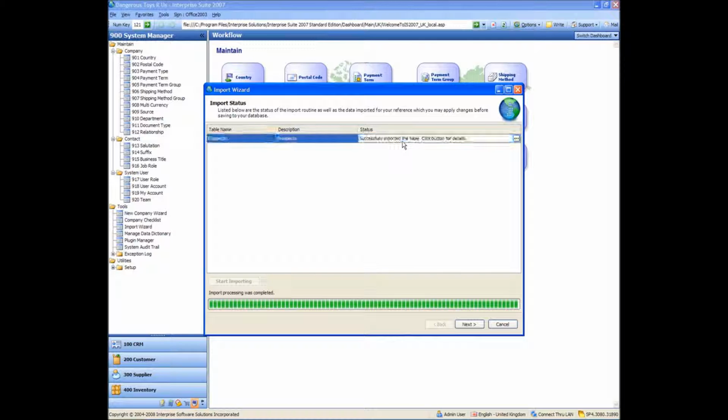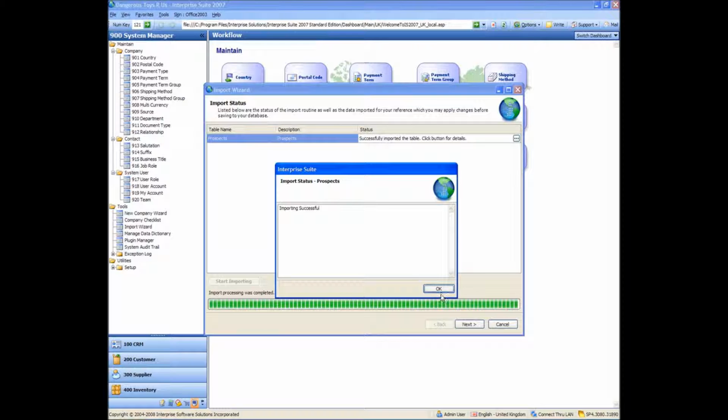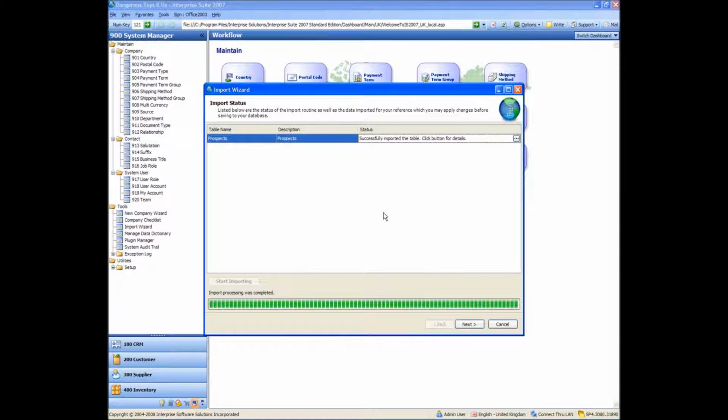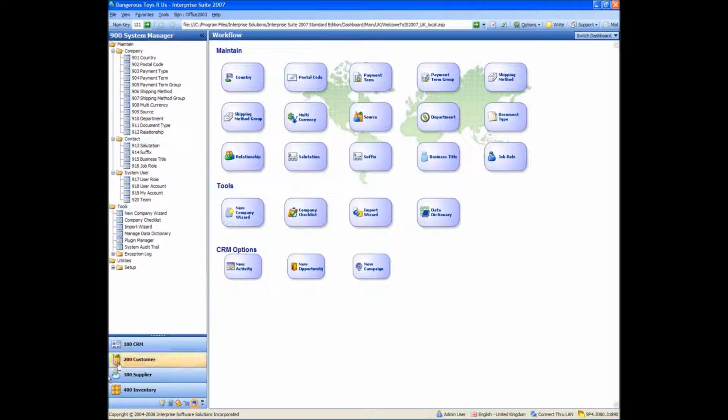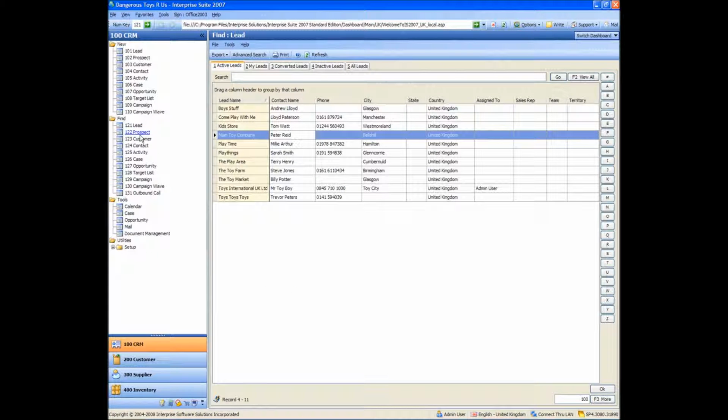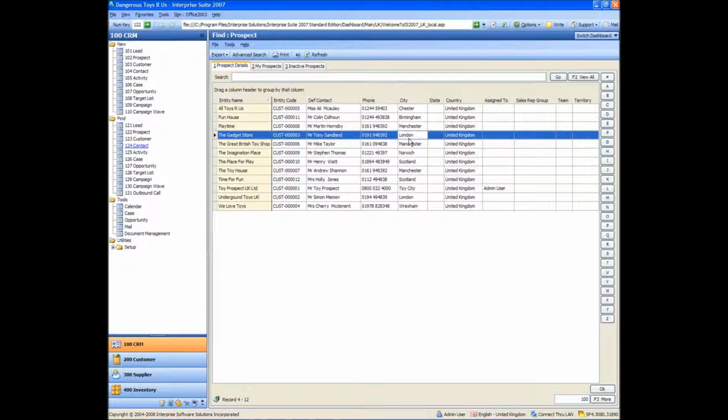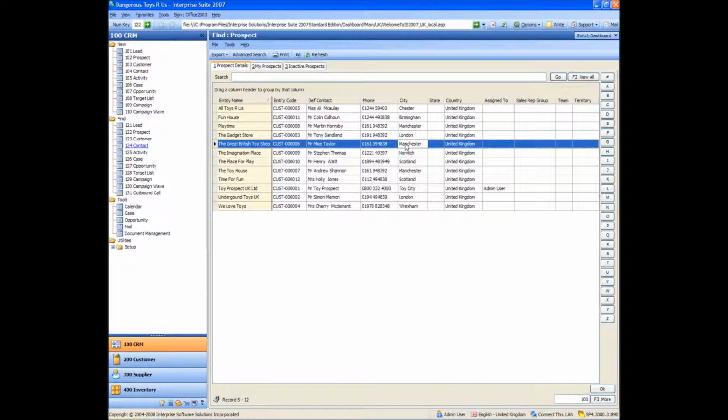Okay, so again it says successfully imported the table, and I clicked it so it comes up with the details, which is just telling me successful. Okay, so if I click next and finish on that, go back into CRM and find prospect this time, I'll now see that I've got all my prospects in there. So they've all come in successfully. And that concludes the CRM setup part. So in the next video we'll be looking at customer setup.